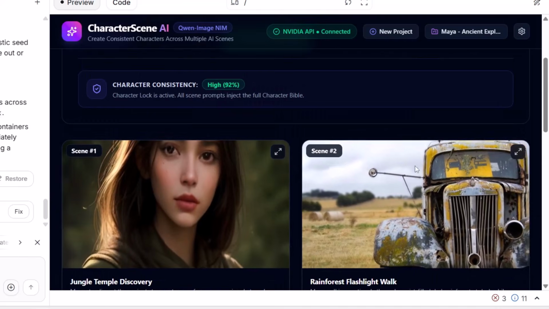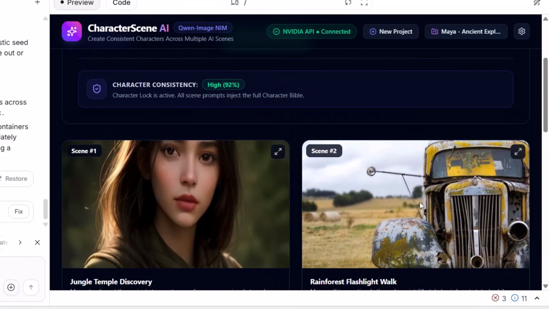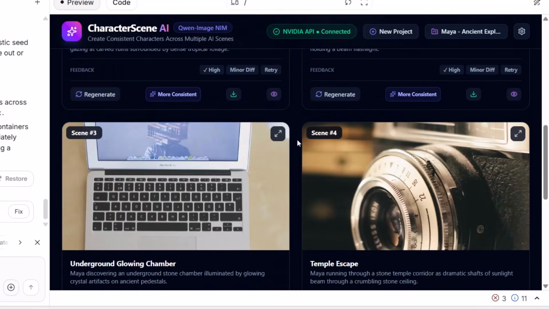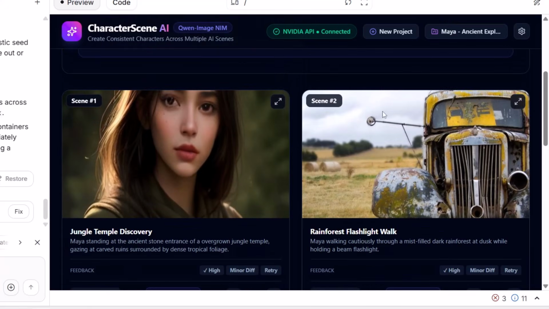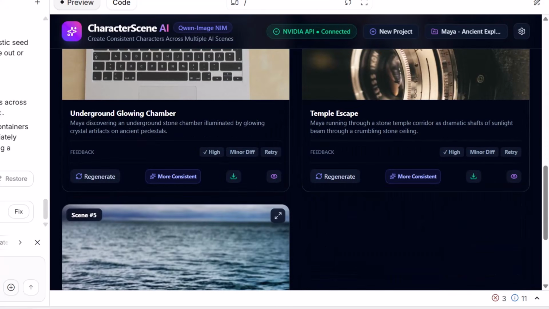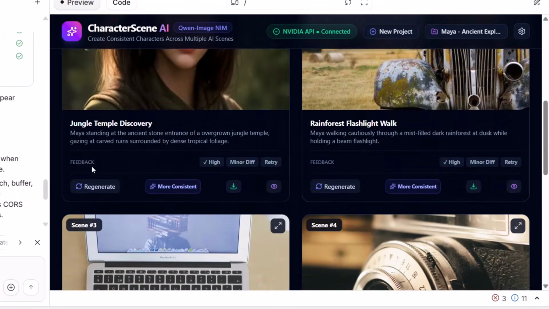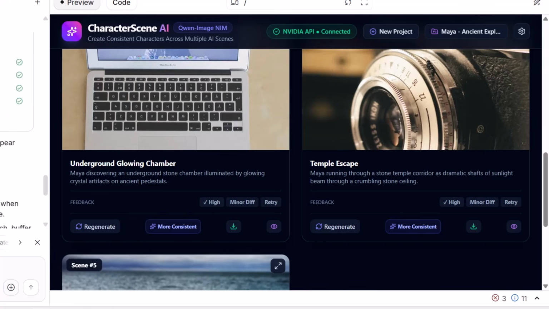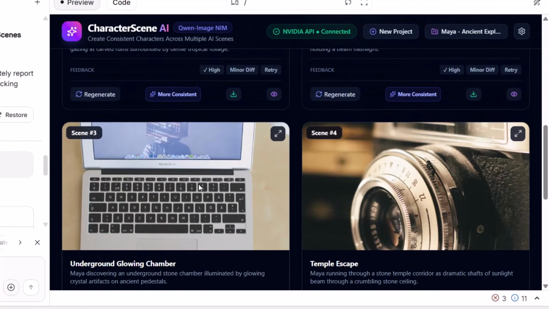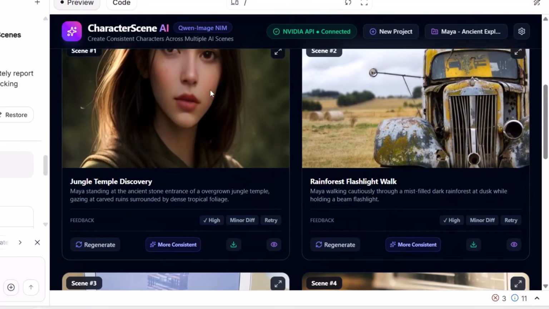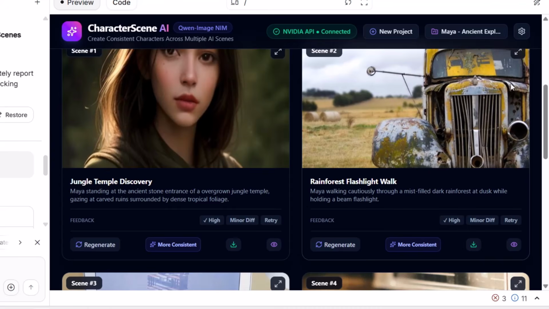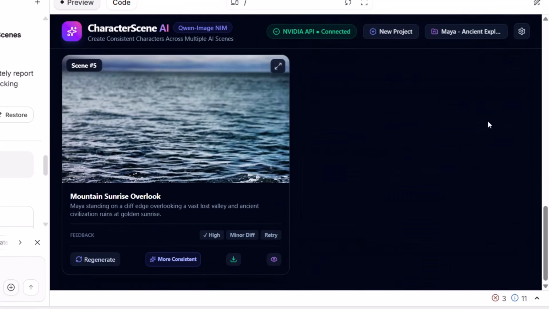Here you can see there are some issues with the scenes. You can fix these consistent character issues by just giving a prompt here, like, this is not generating the consistent character scenes. So it will fix the issue. For example, here you can see I have fixed some of the issues. You can also fix this issue, because this is not generating the consistent character. The first scene has the consistent character, but the second, third and fourth are not consistent.